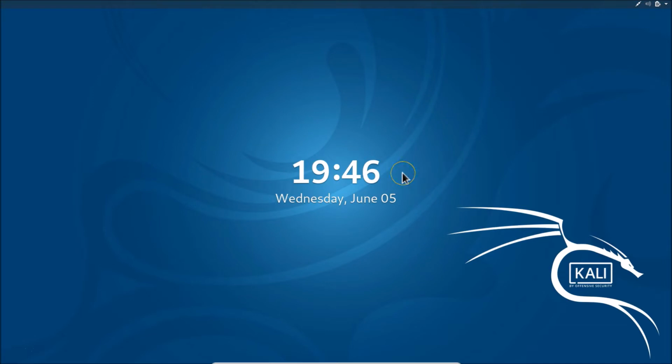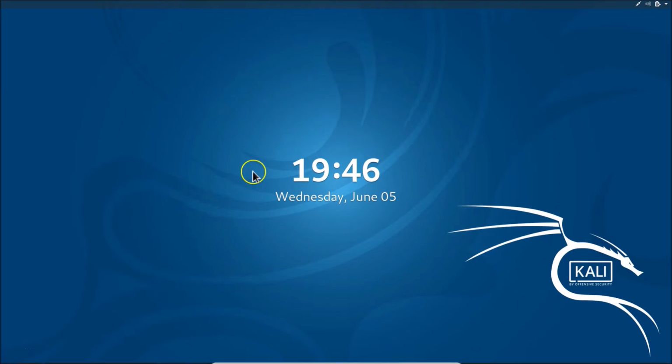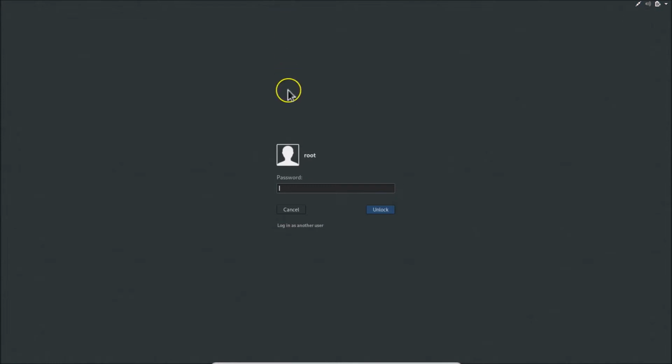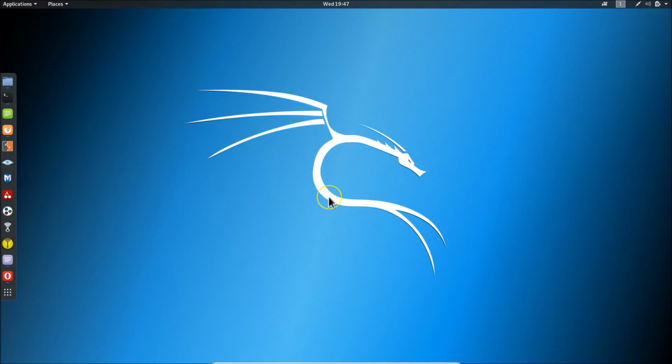In order to unlock that, you need to press and hold the left button of your mouse. I'm doing that, and you need to drag this to the top. You can see here we have the password section. Just provide your password and click on this unlock button. It's now unlocked.